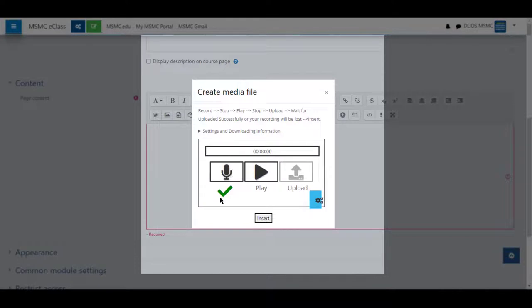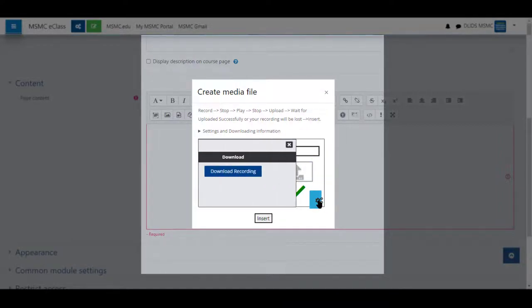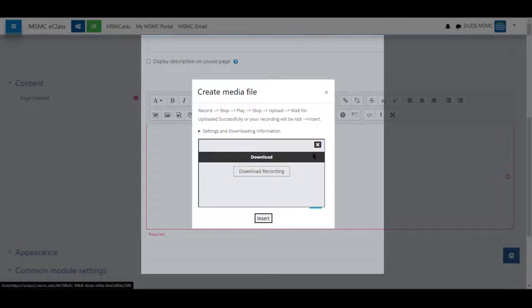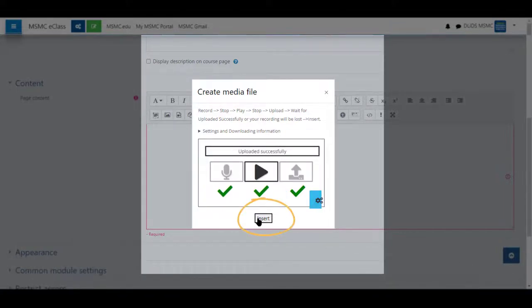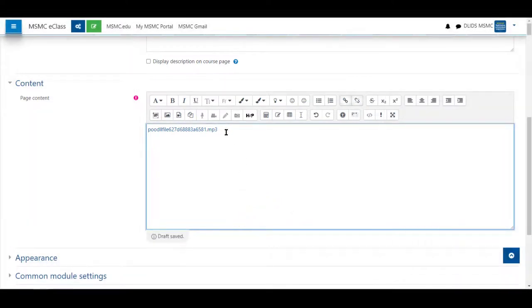I will press stop to receive a green check mark, play, for any duration you wish to get a green check mark, upload until uploaded successfully is shown, and I can download this if I wish. I will click insert to input that into the course itself.